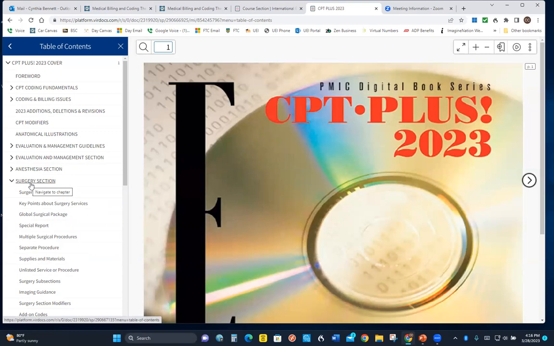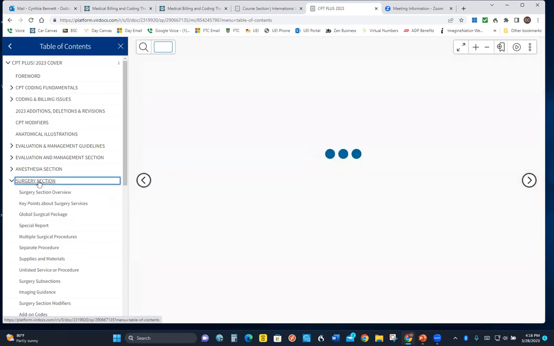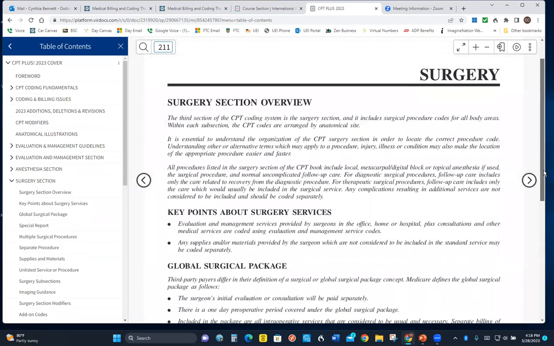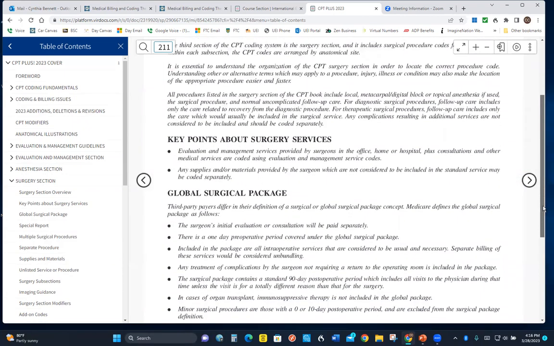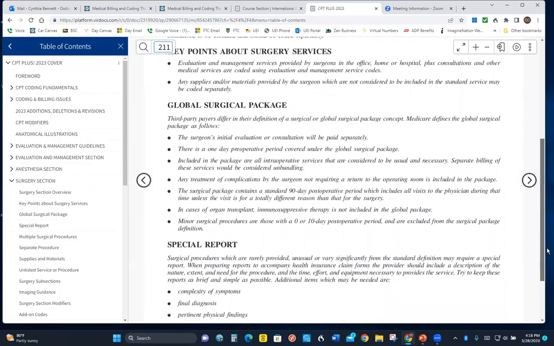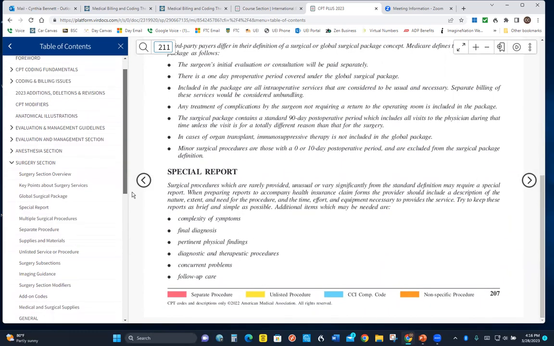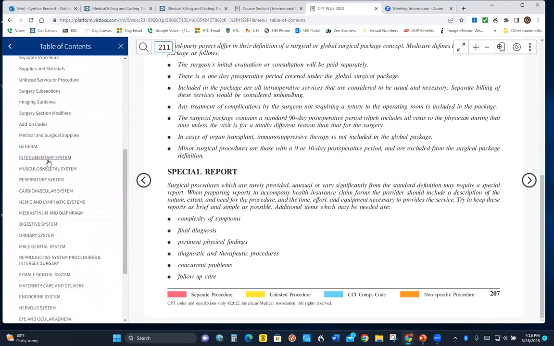So for gastroenterology, which is one of our chapters for this week, it's going to fall underneath the surgery section. So I'm going to go here to the surgery section and see how they have guidelines here. This is what I'm talking about, that you need to come to the surgery section and review those guidelines, because those are going to apply to the guidelines in gastroenterology. Gastroenterology is actually a subsection in the surgery area.